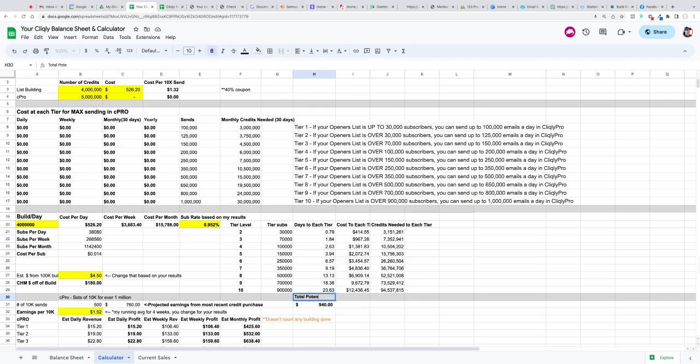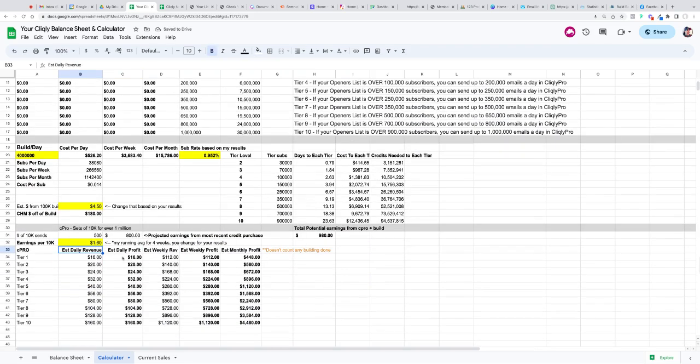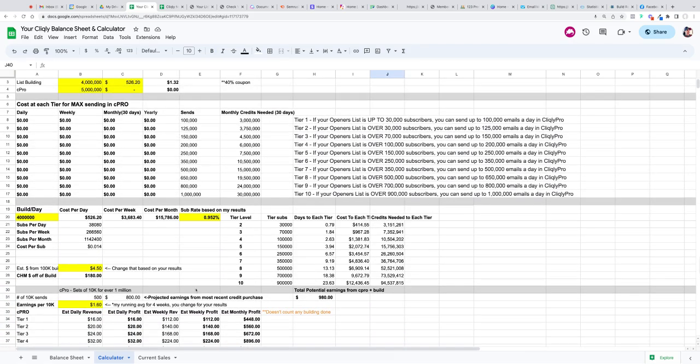Total potential earnings, C Pro plus build. We'll put that there. So that's how you do it. So if you guys are averaging a little more than me, you'd want to put in whatever you're averaging, and this is going to project what you potentially could make at each level.